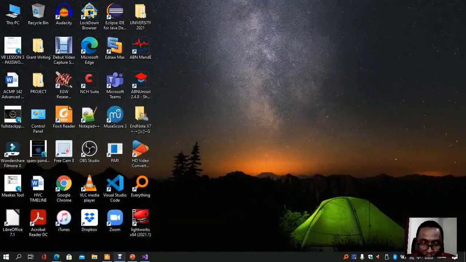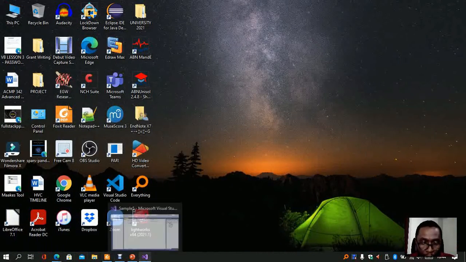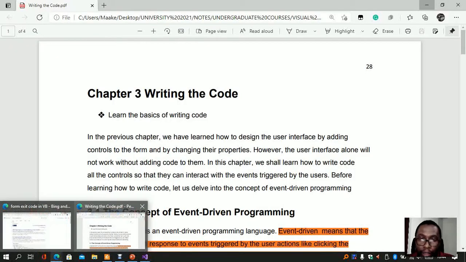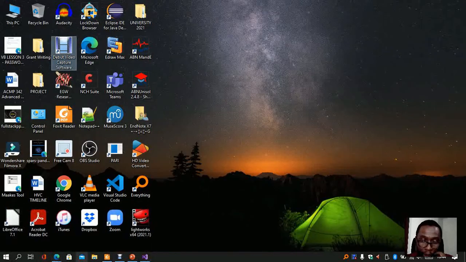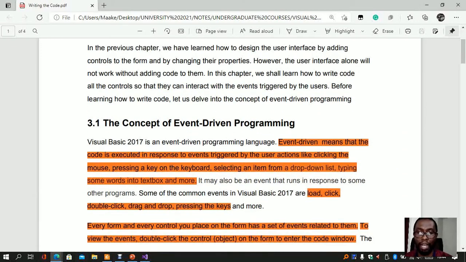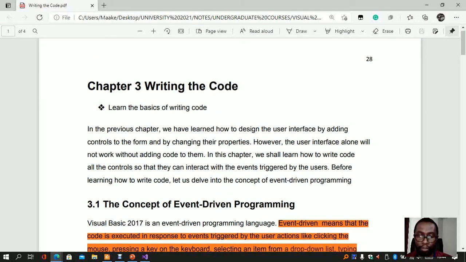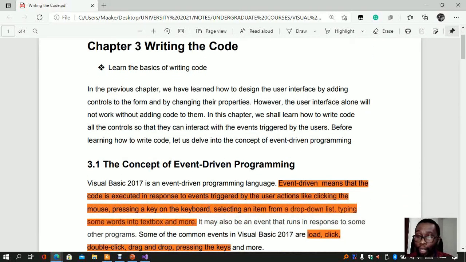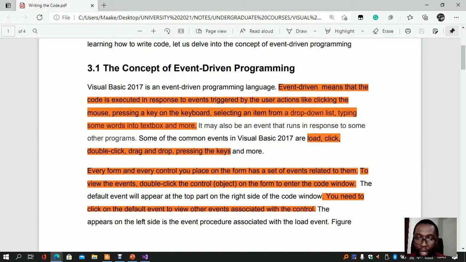So let's have a few lines of explanation to understand what writing of the code entails. Now, writing the code in Visual Basic. Let's read here quite fast. It's not a very long write-up. It's 4 pages. It says that in the previous chapter we have learned how to design the user interface by adding controls to the form and by changing their properties. However, the user interface alone will not work without adding code to them. So that is why we have to come here.